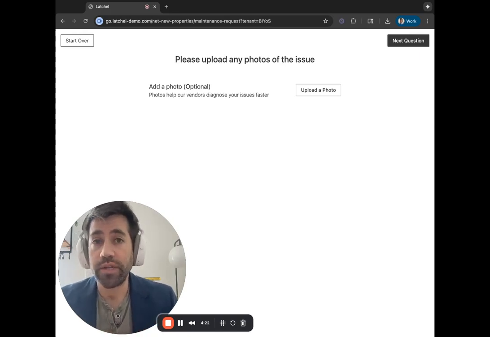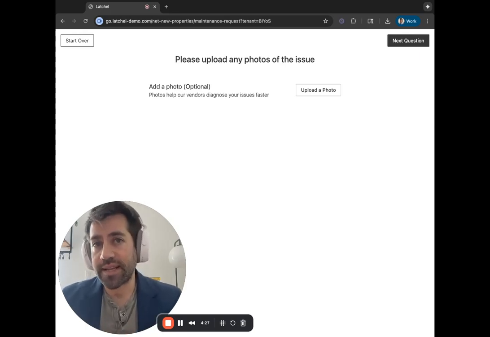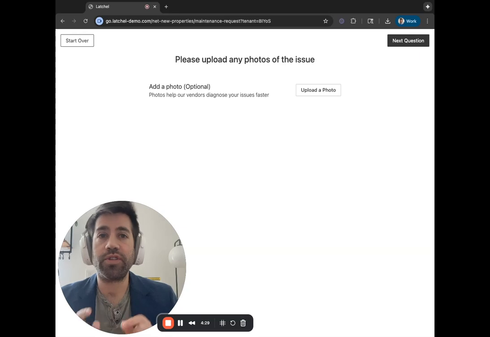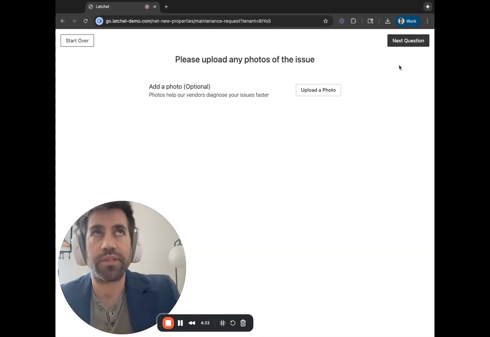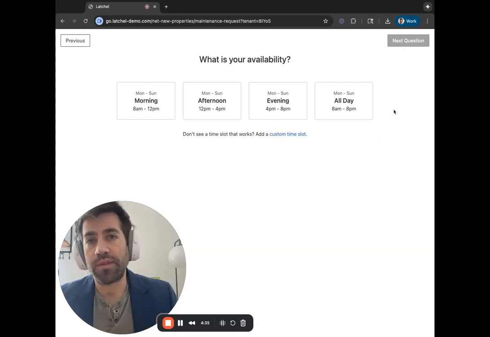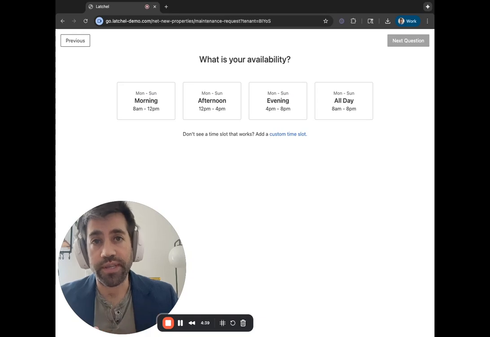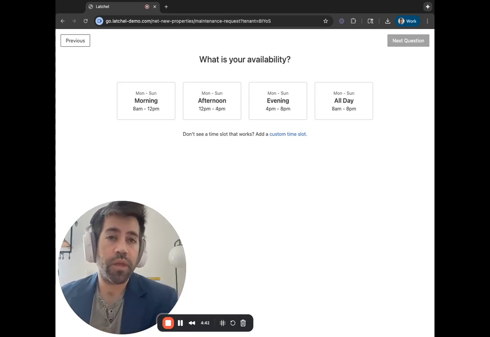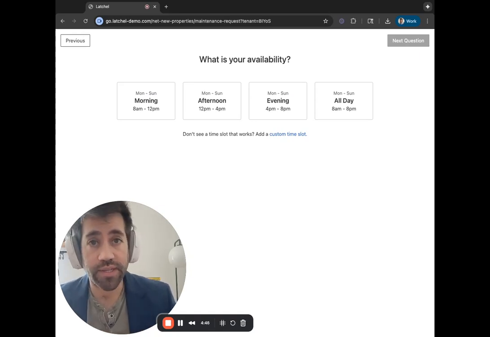Now, the last thing we do is collect photos. And even if the resident calls in, they'll get a text from us asking them to add photos to help your technician understand what's going on. Let's go ahead and skip this part. We'll also collect availability, which is very helpful for the non-emergencies to help you schedule them. For emergency situations, this wouldn't be used. It would go straight to dispatching.